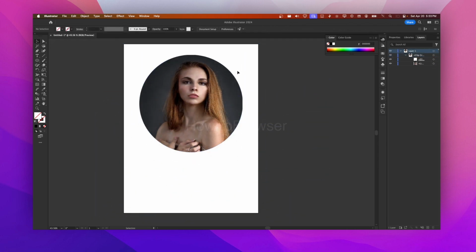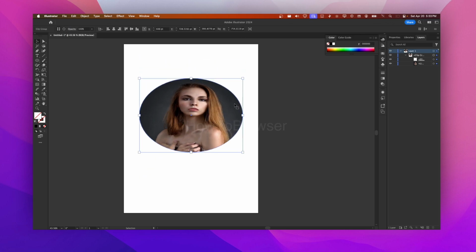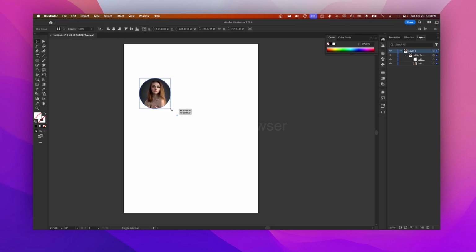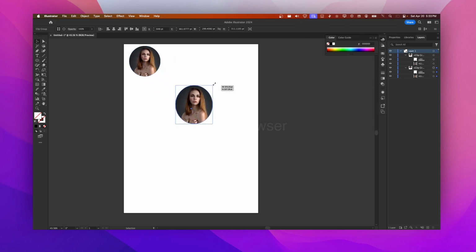So yeah, I hope now we can resize this circle here and can make a copy if you hold Shift.